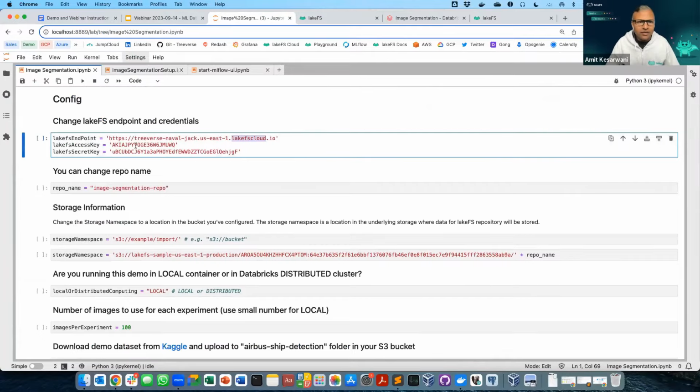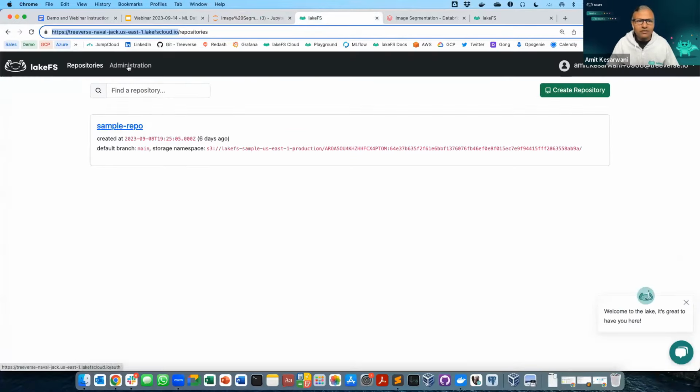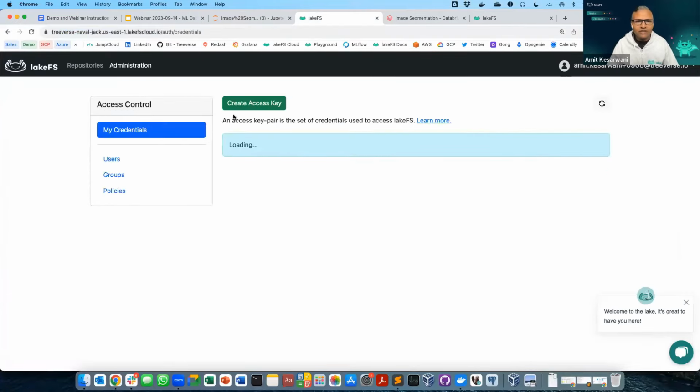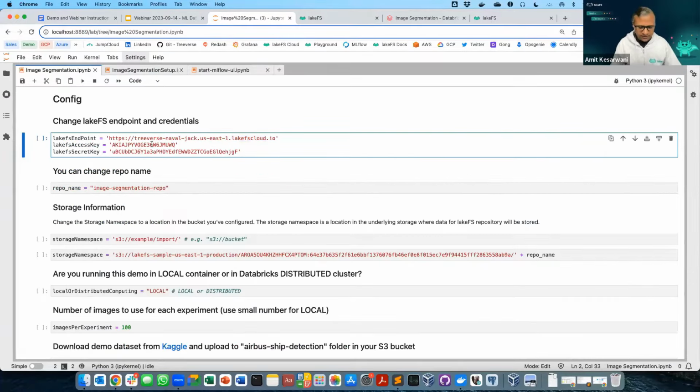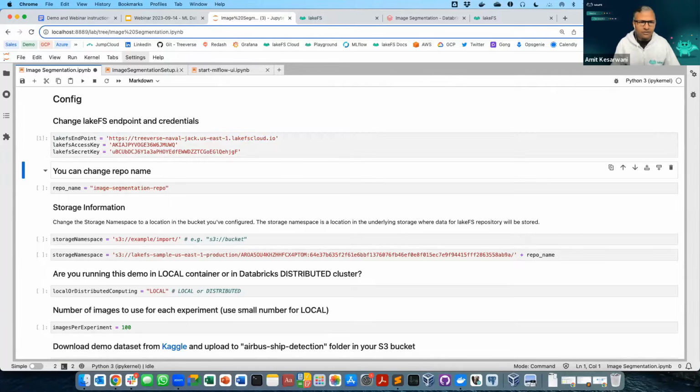And then you have the lakeFS access key and secret key. You can go and create your access key and secret key. Just go to the administration and click on create access key. I already did this in advance. So this is my access key and secret key, and I'm going to set those in the variables in this notebook. Then you specify the repo name. You don't have to change the repo name, but if you want, you can. Next thing is, when you create the lakeFS repository, you specify the storage for the lakeFS repository, not for your data set.